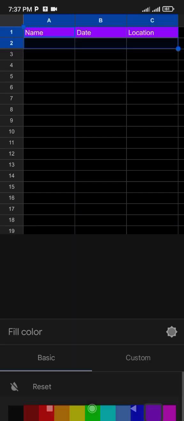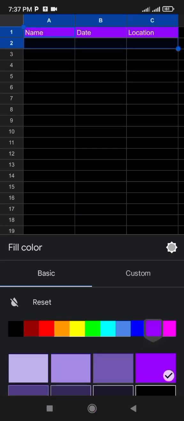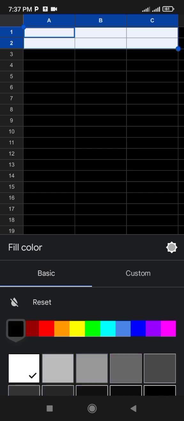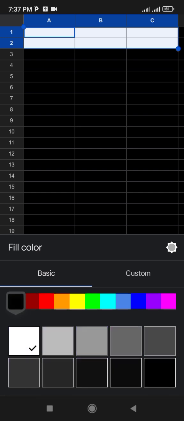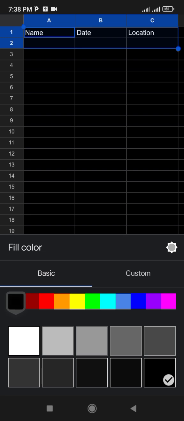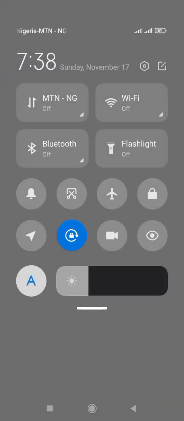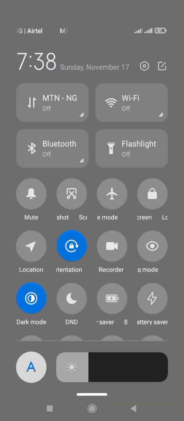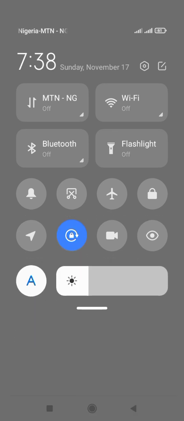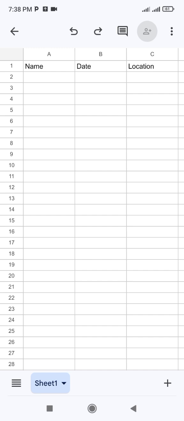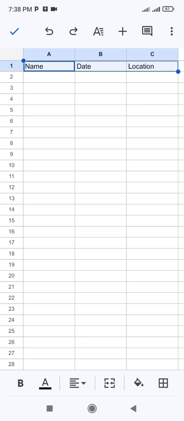So I go to the color, I make it blank, and because on my phone I like to use dark mode, I have to remove the dark mode so that it will be good for your eyes. Not everyone likes dark mode, so I remove the color so that we'll start from scratch. Now the sheet is clear, we can work on it now.